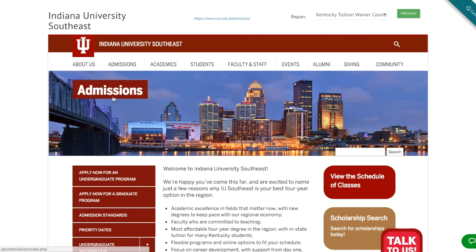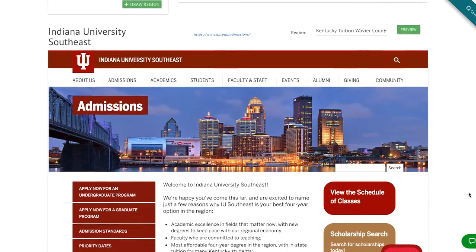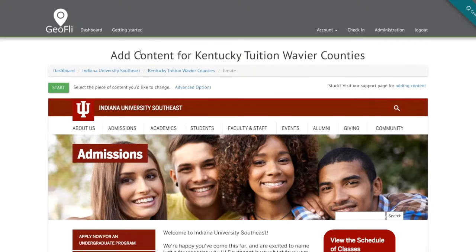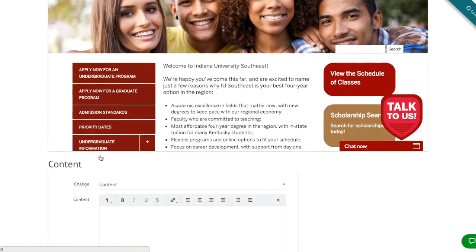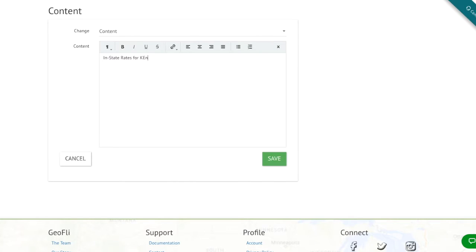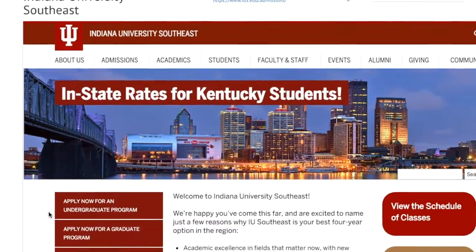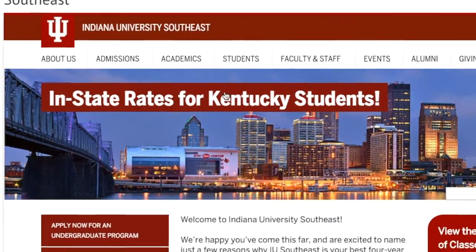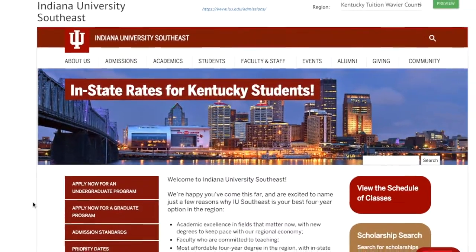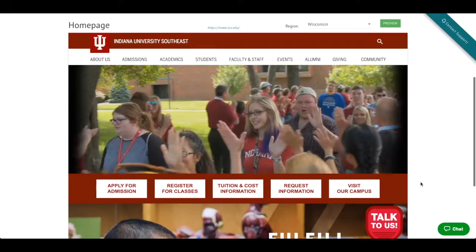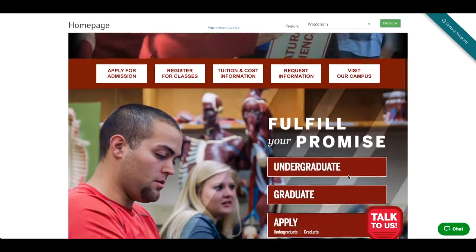So they'll see a nice image of the Louisville skyline. Big deal, right? Well, let's keep going. Let's change this admissions text because we want students to know just why exactly they're seeing the Louisville skyline. Well, hey, you're from an area where you can benefit from in-state rates for Kentucky students. Looking forward, here's the homepage, and high fives all around.